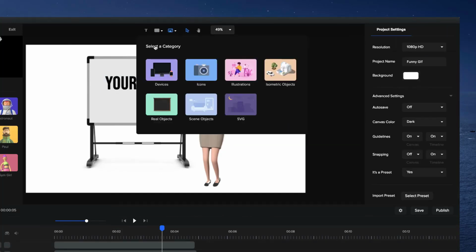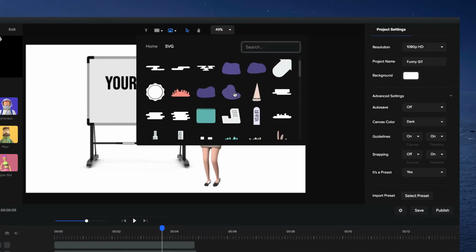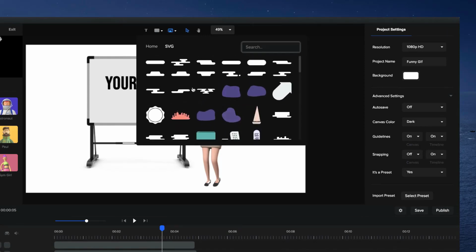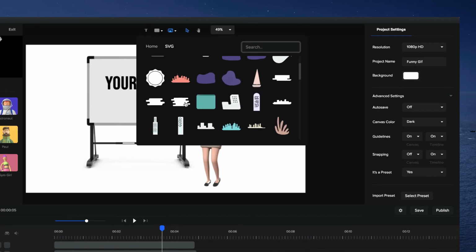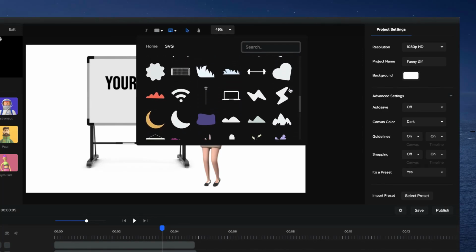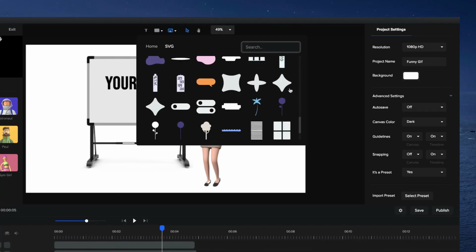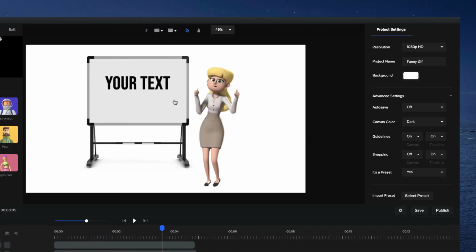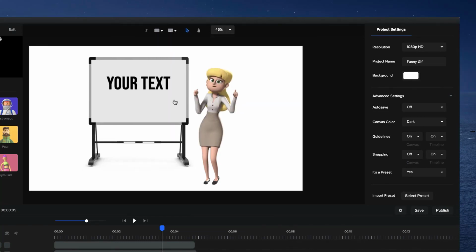So those are the real objects. We've also got things like scene objects as well as SVGs. These look really good for explainer videos. So you've got these really nice looking designs. Some of these SVGs have multiple layers. So this one's got two layers, and you can adjust the colors of these objects as well. So really build out really nice looking designed scenes. So those are the main updates inside CreateStudio.